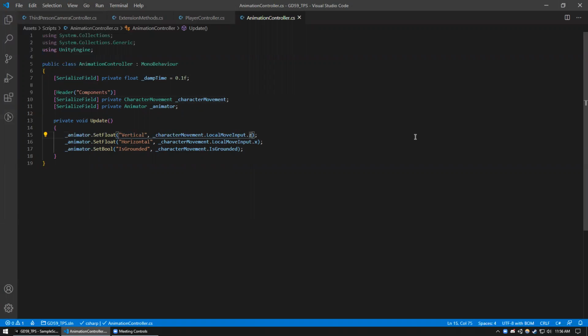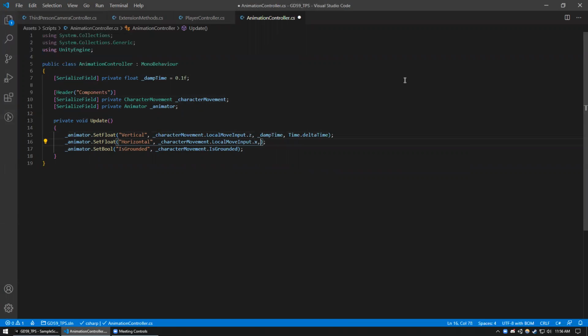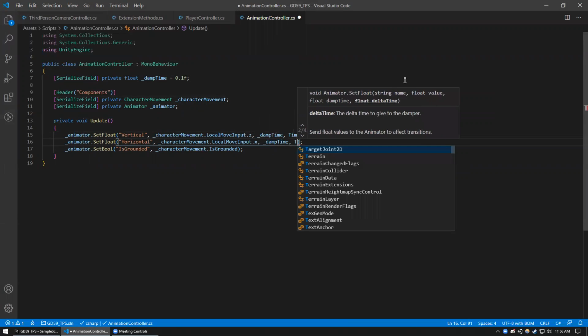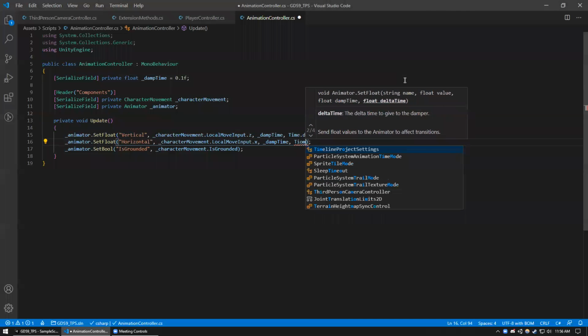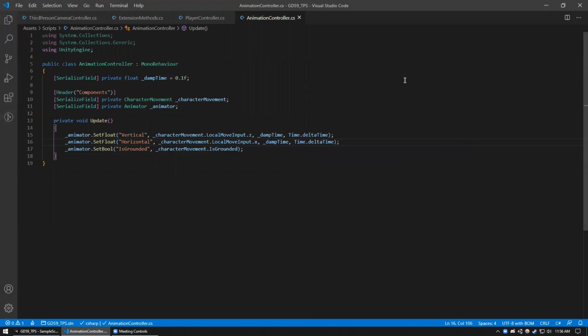And we can add this as a second parameter to our animator. So after our move input here, it takes two parameters. They separate it for some reason, but we feed it a damp time and then our delta time. So this only works on setting floats. There's no sort of lerping or interpolating bools. They're on or off. Same thing with integers.